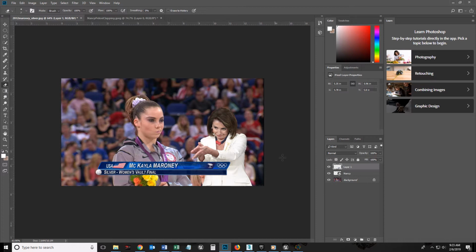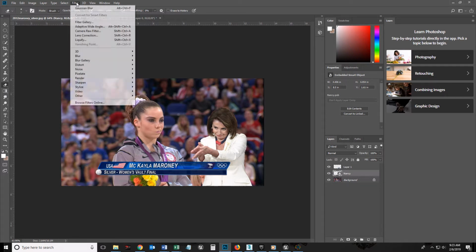The next thing I need to do is blur Nancy. Now, Nancy Pelosi's layer is a smart object. That means I can use these filters. Up here at the top where it says filter, I can go down to blur, and I want to go down to Gaussian blur. Gaussian blur is just my favorite blur. It's the easiest blur to use, I think. It's extremely helpful. I'm going to click it.